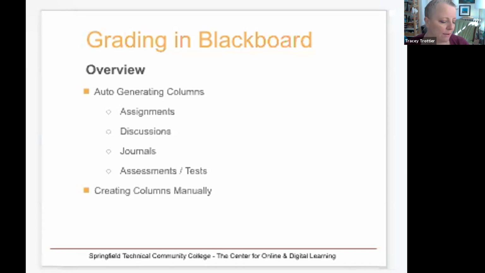But you also have the ability to manually make columns. You can make columns about participation. For example, I also make Google Forms. I use things that I want students to participate in, and then what I do is I bring that point value or that participation over to Blackboard, and I manually enter the grade into Blackboard.